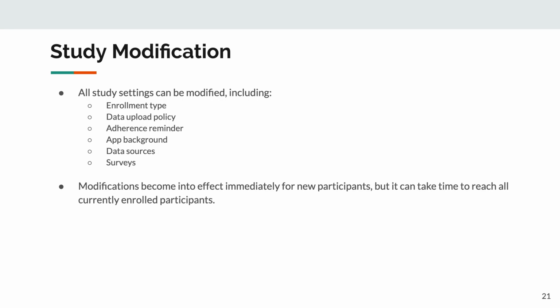Anything that we created for the study can be modified, from the enrollment types, data upload policy, adherence reminders, background data sources, surveys, and so on. Modifications come into effect immediately for new participants, but it can take time to reach all currently enrolled participants. So if you don't have any participant in your study, it's very simple. You just modify it and stop. But if you do have participants in the study, it actually can get tricky.